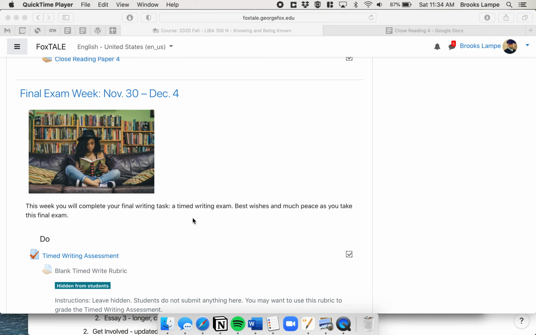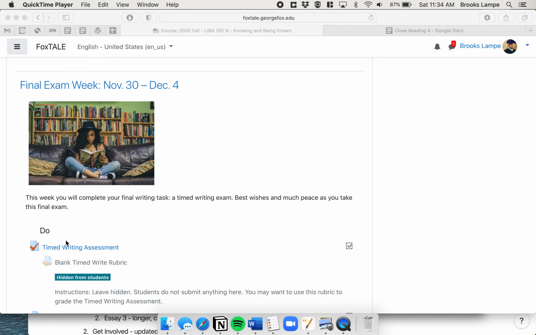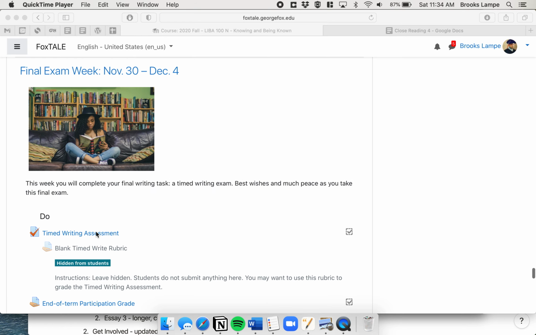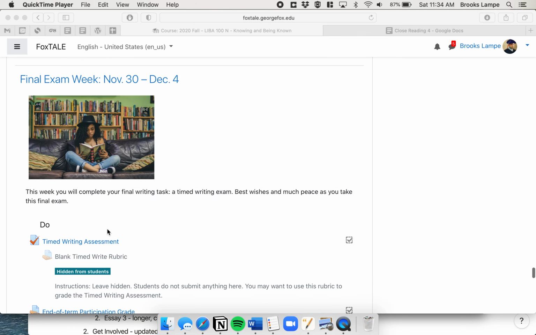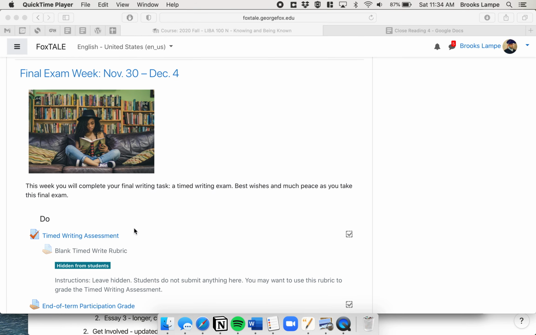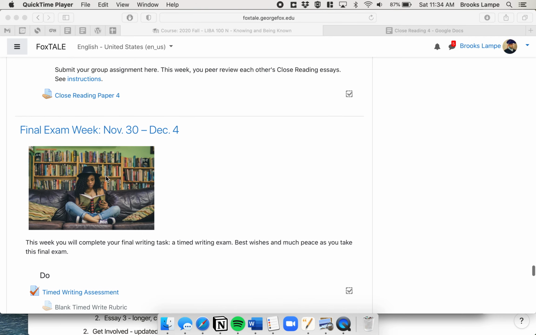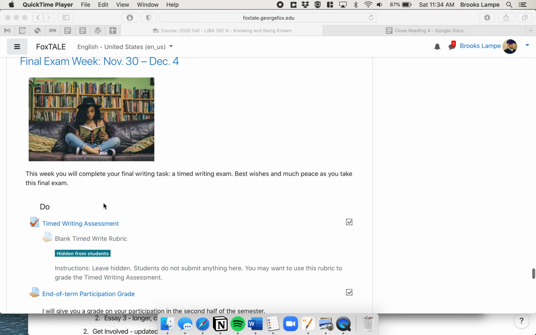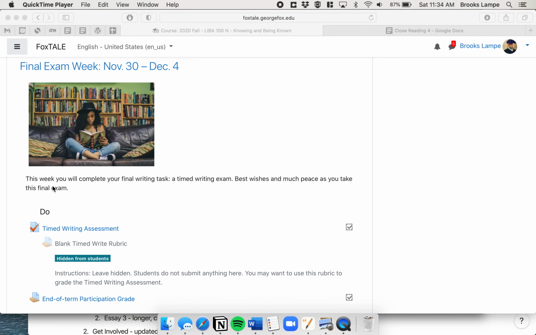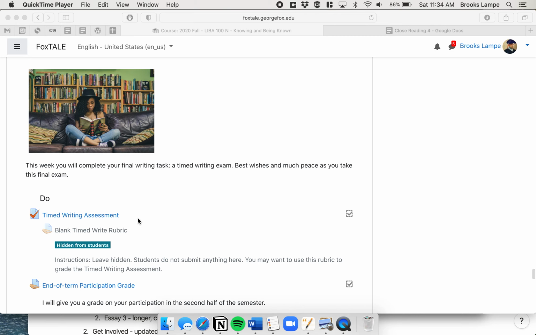I just want to give you a quick heads up about the timed writing assessment, how to introduce it to your students, any preparatory steps you need to take before you let them start working on it, and so on. So the first thing to notice is it is in your default Foxtail Liba build. It should be in your Foxtail site.